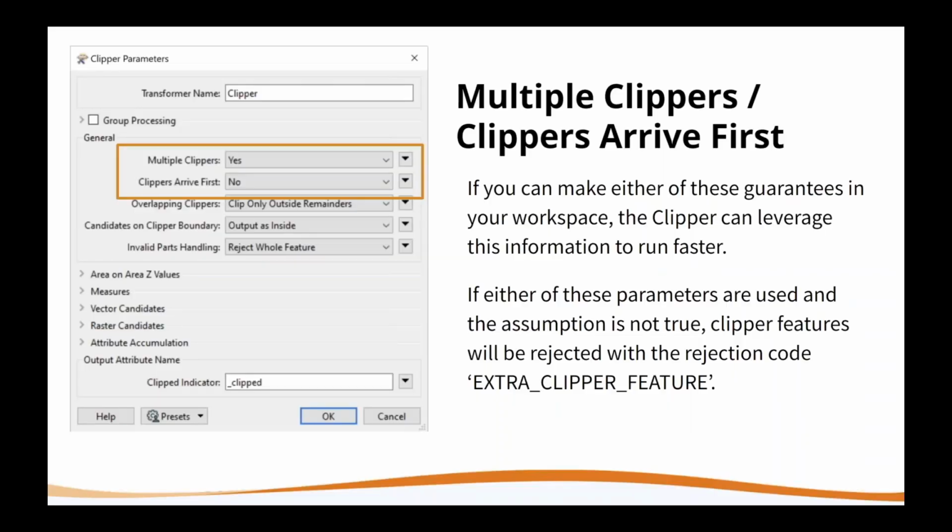So the first stop on our journey are these 2 parameters, multiple clippers and clippers arrive first. Both of these parameters let you optimize your workspaces based on additional information you can tell the Clipper. So multiple clippers no says, I guarantee that there will only be 1 Clipper feature coming to the Clipper transformer. And clippers arrive first says, I guarantee that all of the Clipper features will arrive before all the candidate features in the workspace. You can make either of these guarantees. The Clipper can leverage that information to run faster, especially for larger data sets.